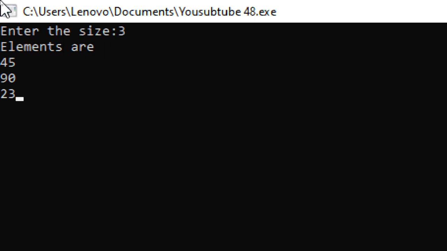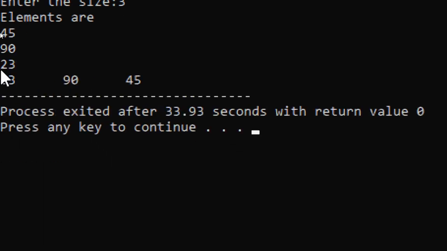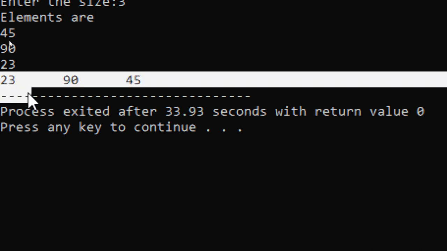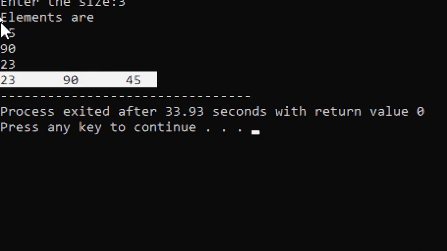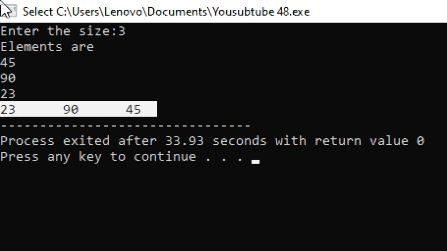I am going to press the enter key. Okay, you can see that the numbers have been reversed. 45 here is at the beginning, and in the output it is at the end. 90 is at the second position, and in the output you see 90 at the second position, and 23 was at the end, but in the output it is at the beginning. So our program is running well. I have typed the right program.